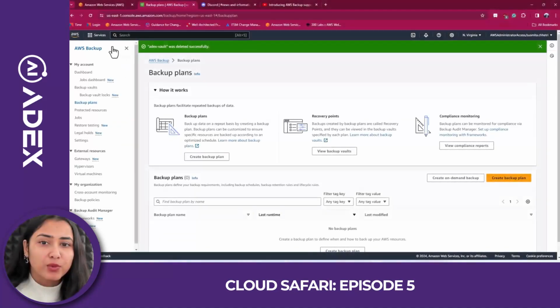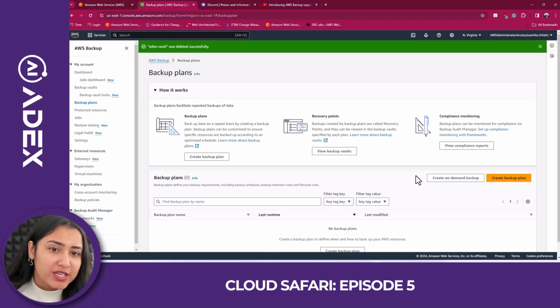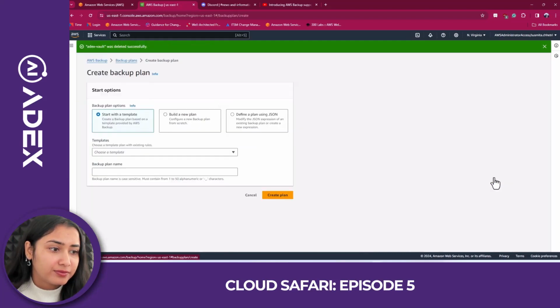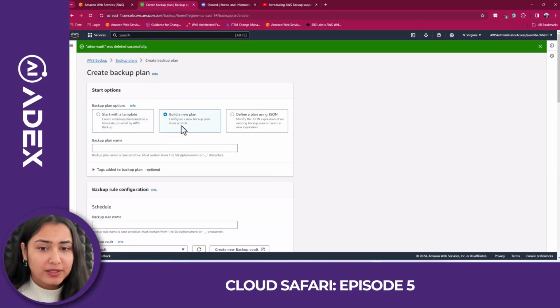As you can see, I am on my AWS Backup console. So we start by creating a backup plan. Backup plans usually define your backup requirements and policies, and apply to the resources that you want to protect. So let's create it. We have three options here. You can start with any one, but I'm going with build a new plan.